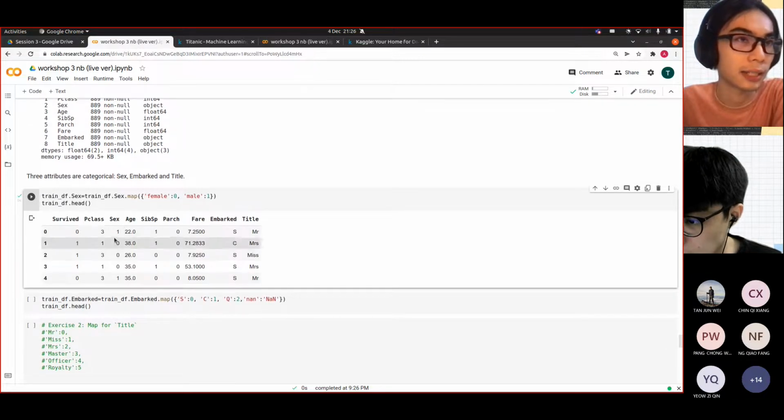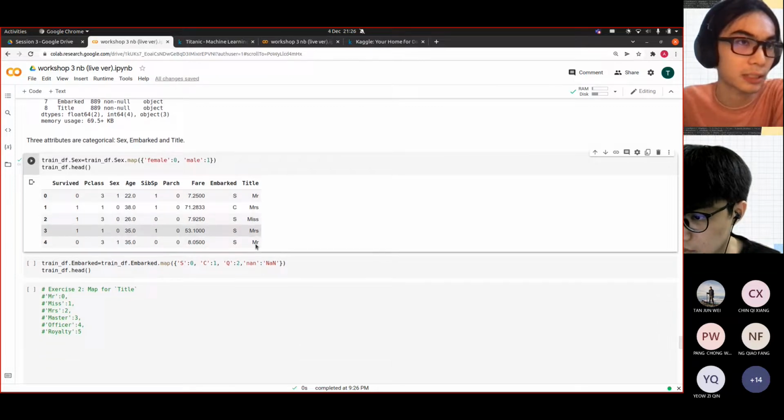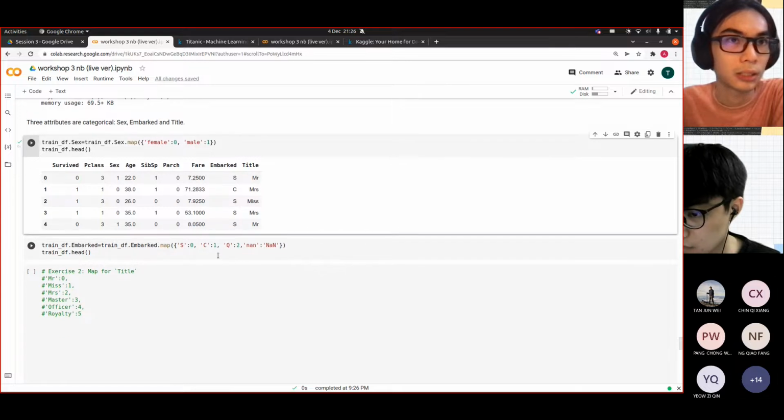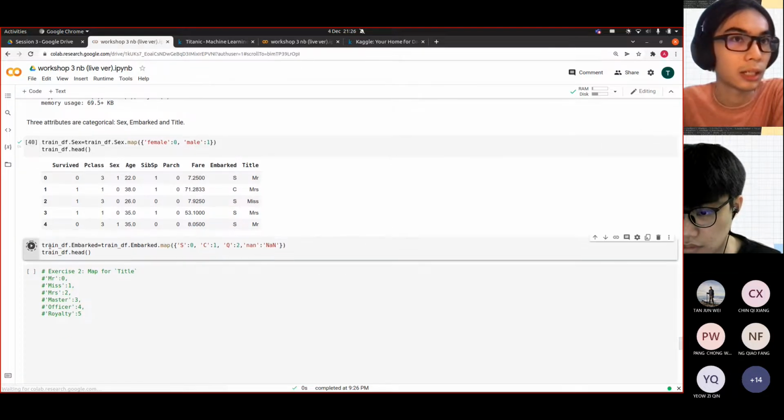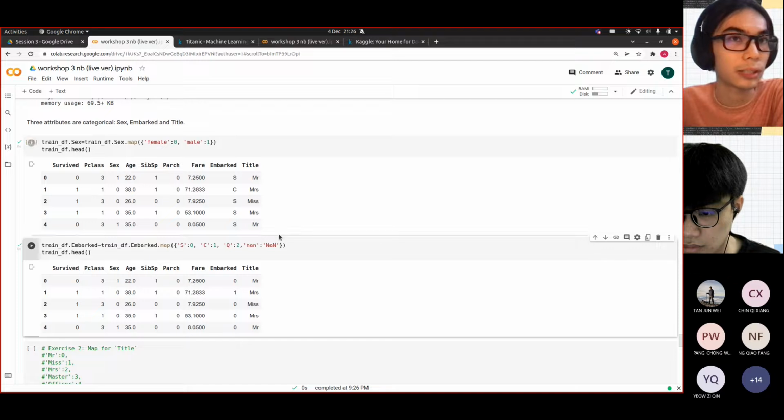Yeah, and then these are sets. We have converted all of them to 1 and 0. And then next we are going to convert the embark station. Okay. So actually we don't have null values.